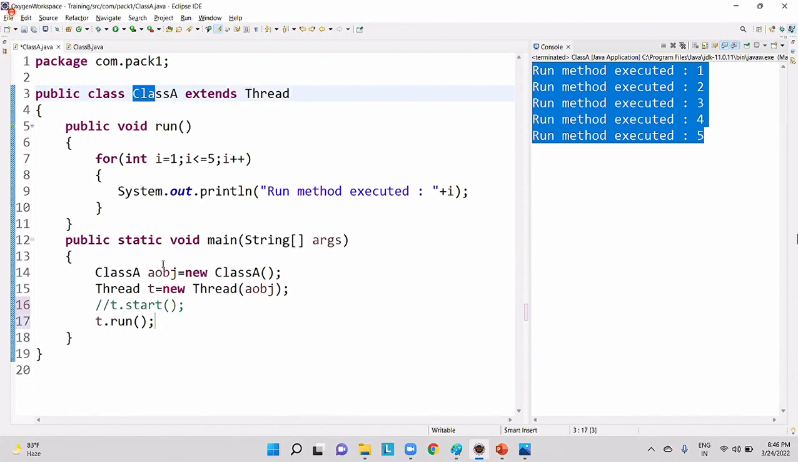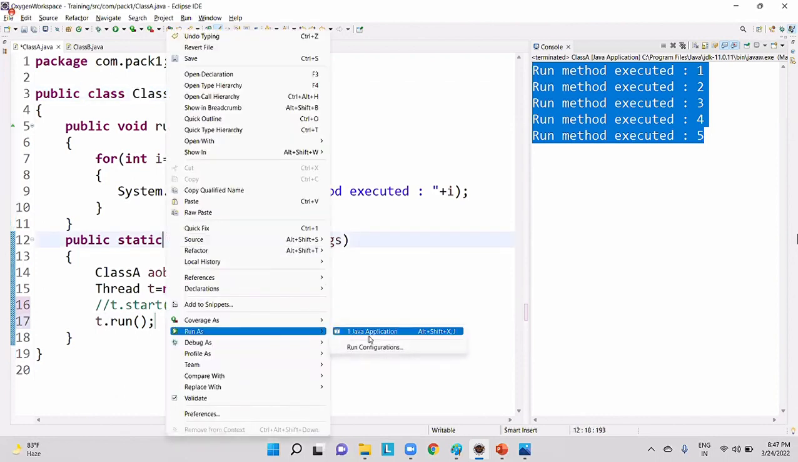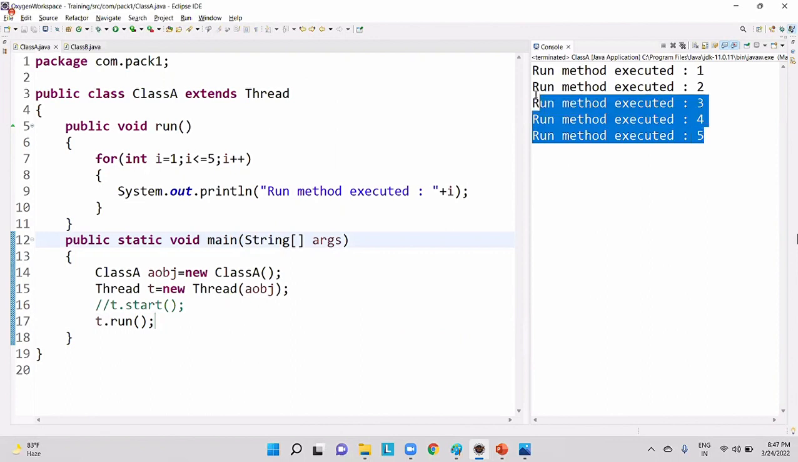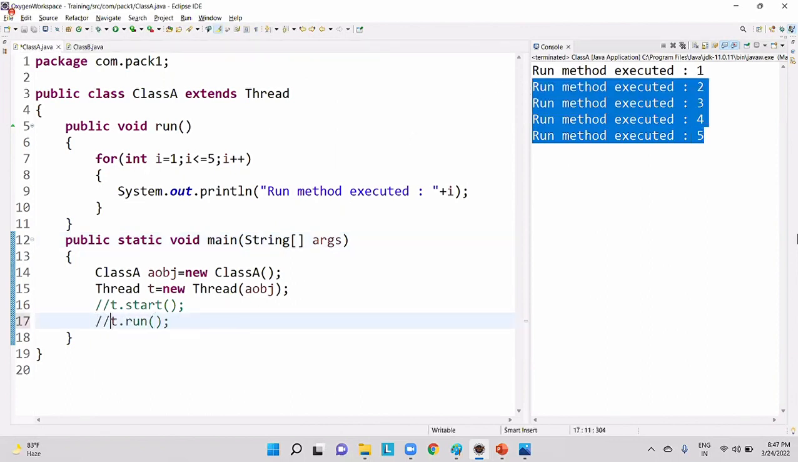Exactly, class A run method. Please observe here. Right click, run as Java application. Class A run method is getting executed. Sir, then what is the difference between t.start and t.run? Let me do one thing. Let me make this as t1 and this is also t1.